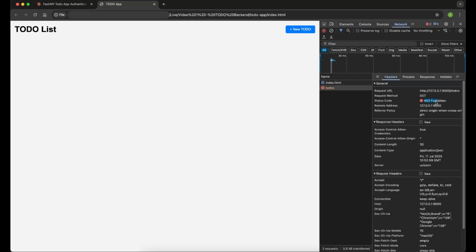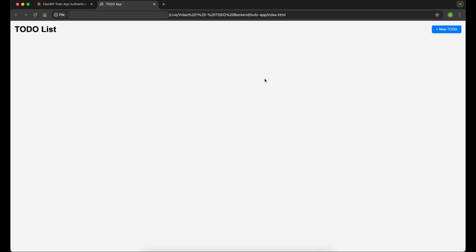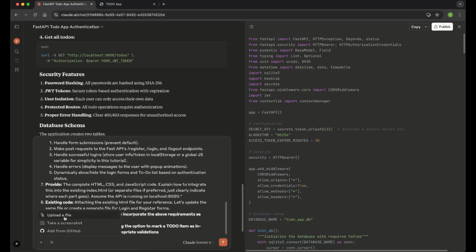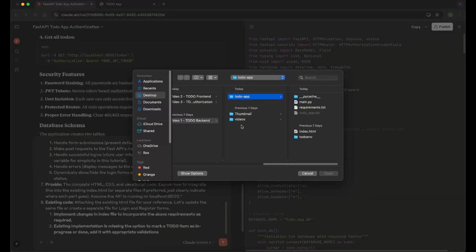So the error is 403 forbidden. That means we are not sending any credentials in this request. Obviously because we have not implemented the user authentication and authorization part in the UI. Let's do exactly that thing now. Let's get back to Claude and let me paste the prompt that we have for UI generation, and let's also upload the existing HTML file that we have.